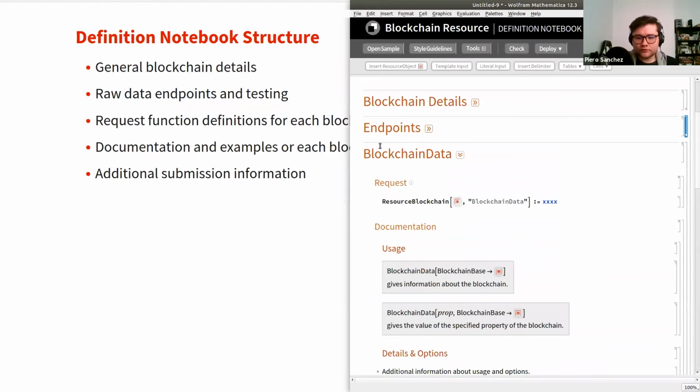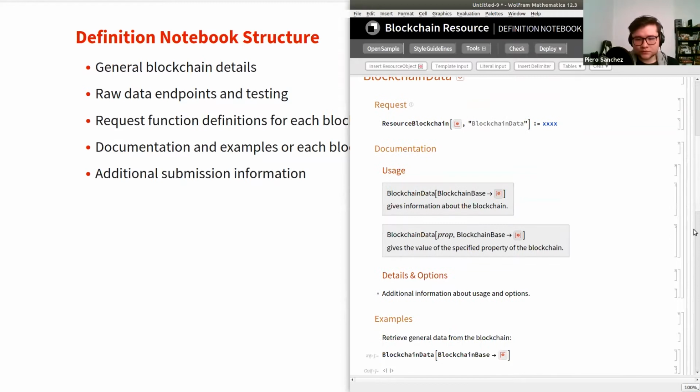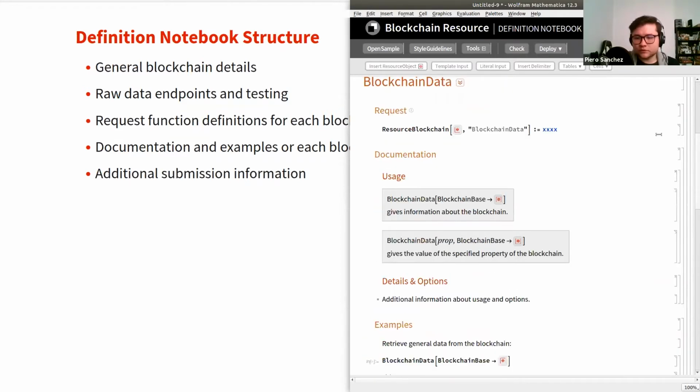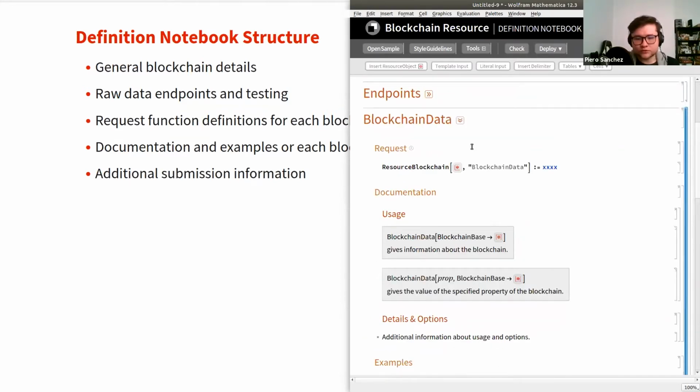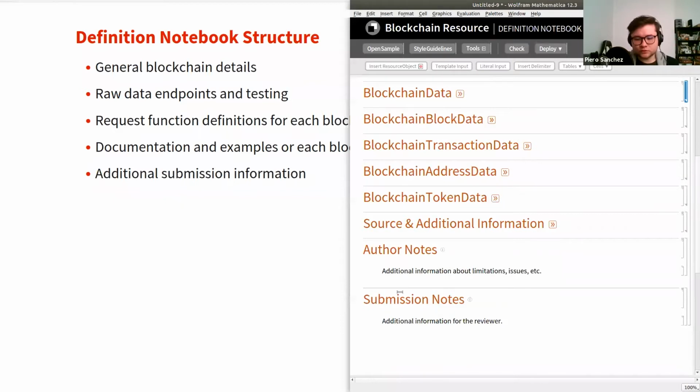And then we have sections for each of the blockchain functions, like blockchain data, where I can create my own request and have a better format for it, add some documentation and some examples. This will be the same for each of the blockchain functions: blockchain data, block data, transaction data, and so on. And finally, at the bottom, I have a section for additional submission notes.